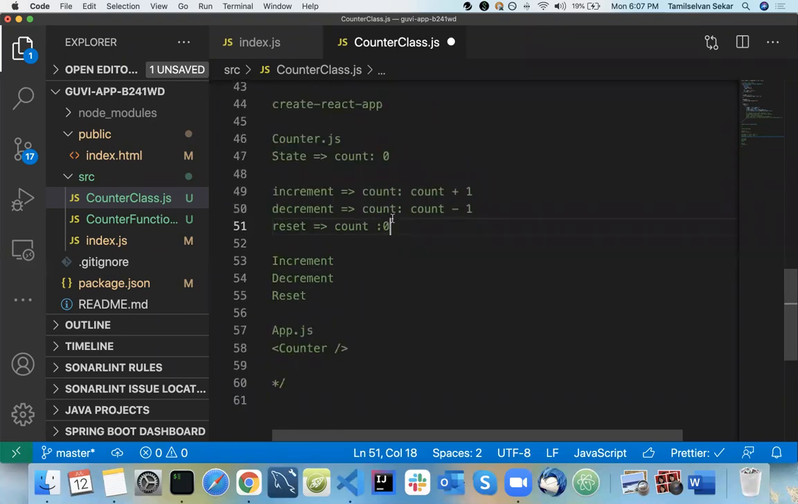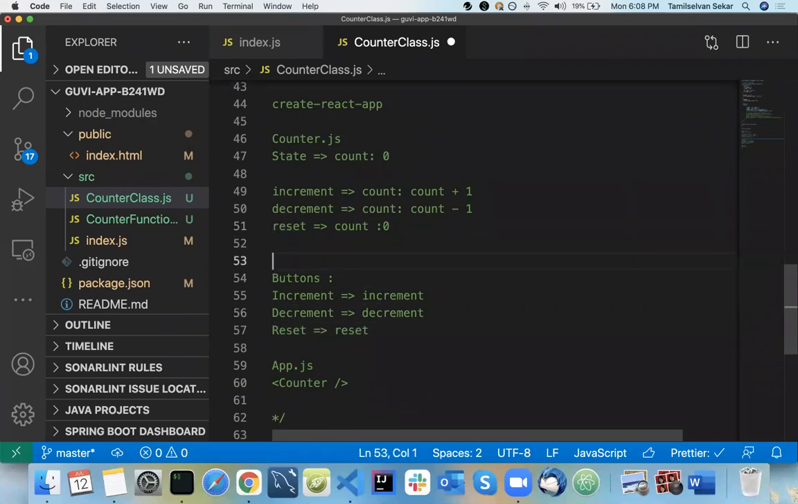So this is how your counter component should look. You need to have 3 buttons: increment, decrement, and reset. Whenever you click on the increment button, it should call the increment function that you wrote. Same way for decrement, it should call the decrement function. When you click on reset, it should call your reset function. And you need to display the count value with a paragraph tag, using this.state.count. So this is the task for you.